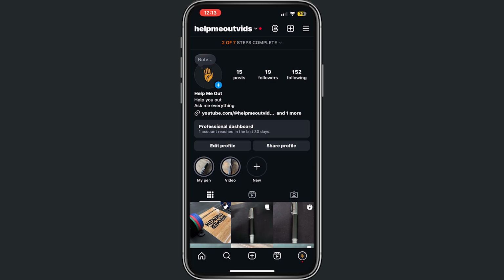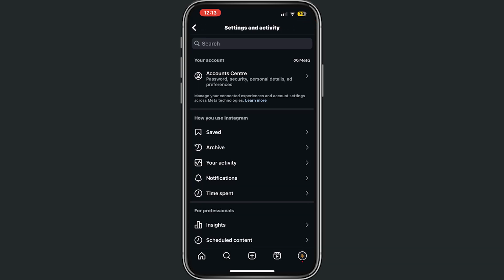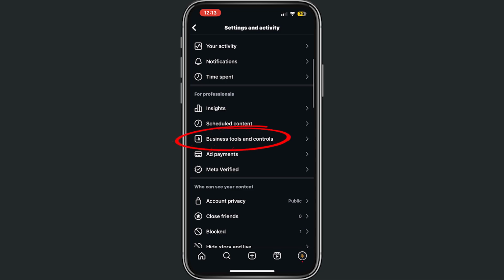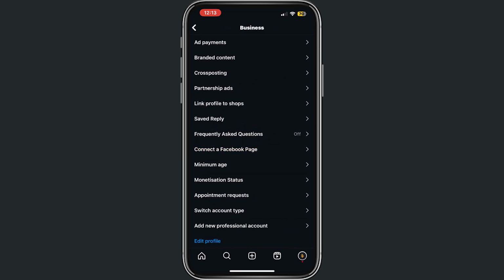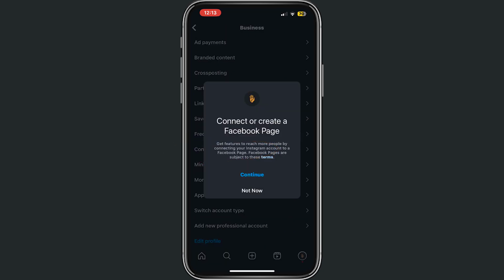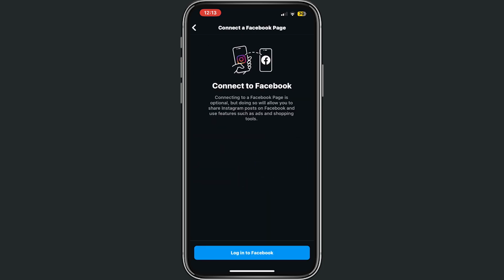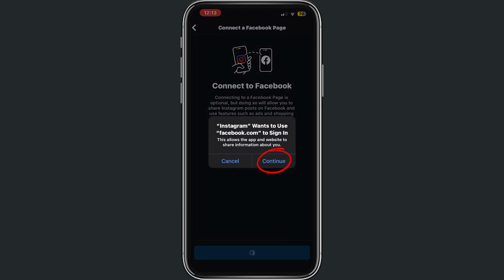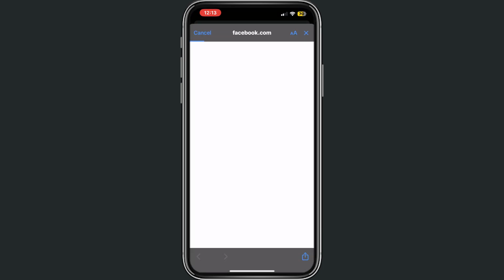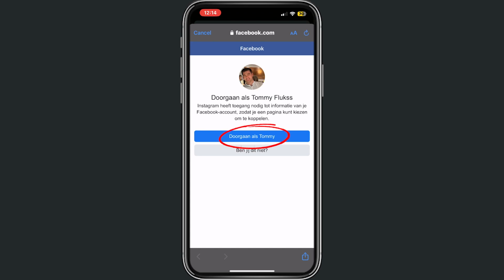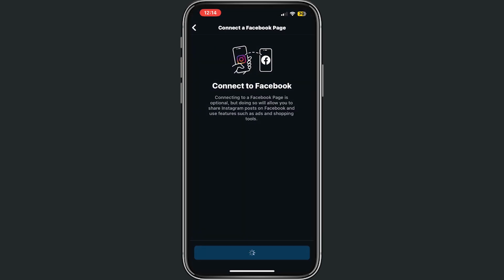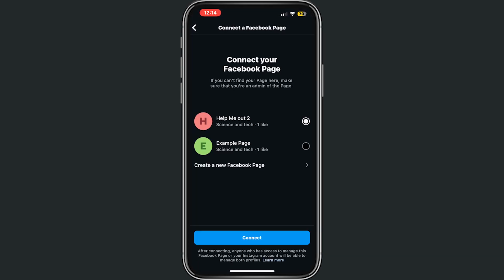Alright, if you have a business account, then we can go further by tapping right in the top on the three lines, scroll to Business Tools and Controls, and from there tap on Connect a Facebook page. Now tap on Continue, log into Facebook, continue, go further, and from here we want to select the example page, tap on Connect.